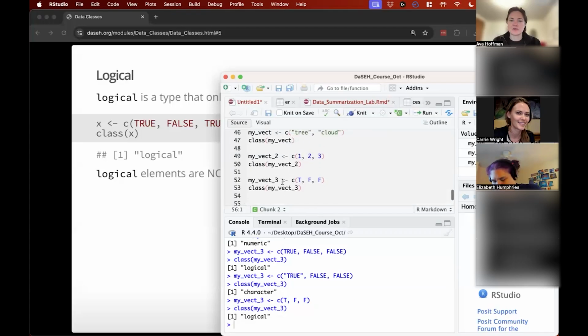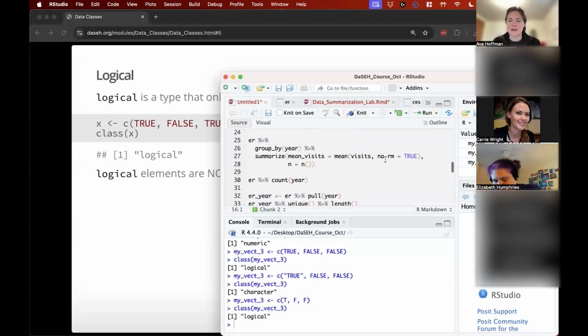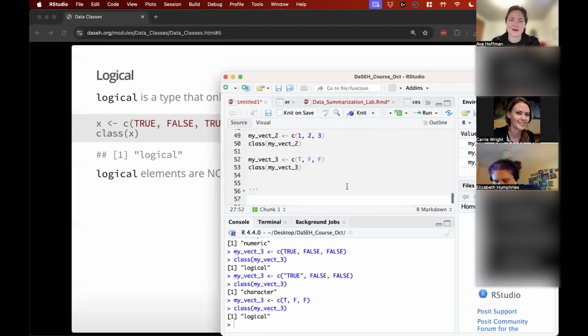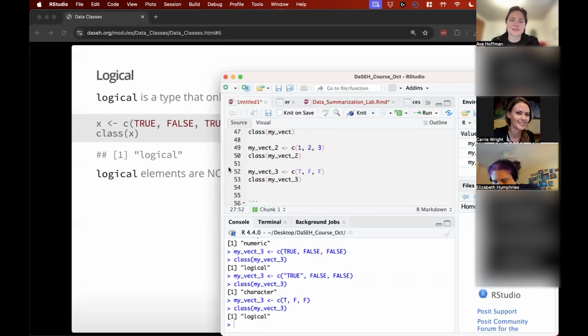So if we think back to our examples where we had this as one of our arguments, I personally think that that is a little bit harder to interpret. Somebody might be looking at that and be like, well, what does T mean? What object is T? But when you spell out true, I think that's a little easier to understand. Okay, so that is our logical class of data.